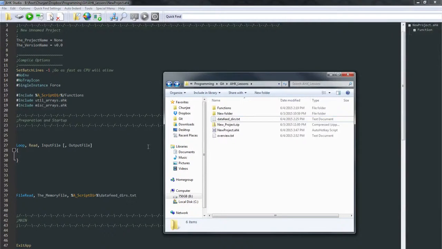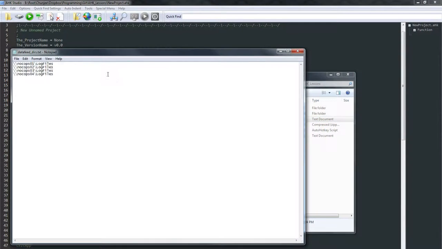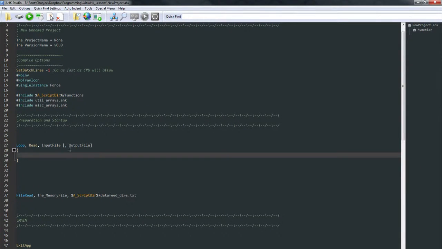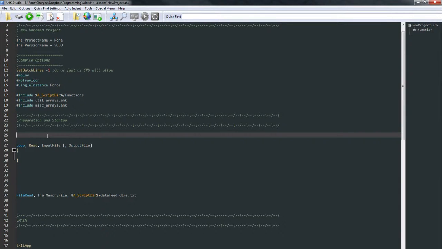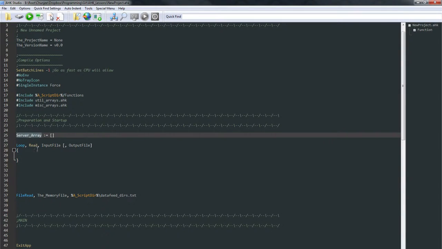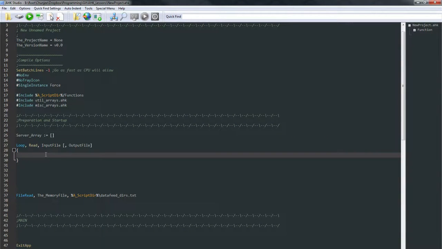So let's go ahead and do that. We're going to read this file. I think I already showed it to you once. It's got some directories in there. And let's go ahead and put that into an array. So first we need to define our array. Let's just say, let's do the same server's array, or what was it, server array. And we are just making that a blank variable. All right. And in there, I am going to do a label, even though I don't have to.